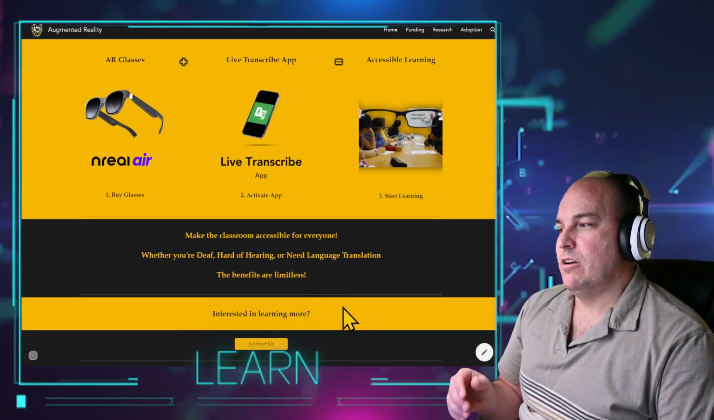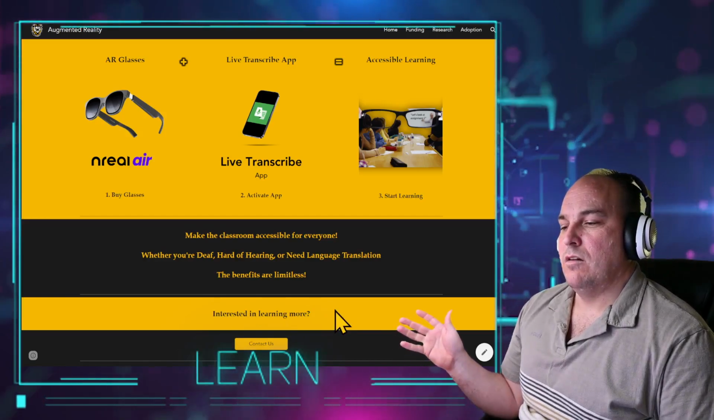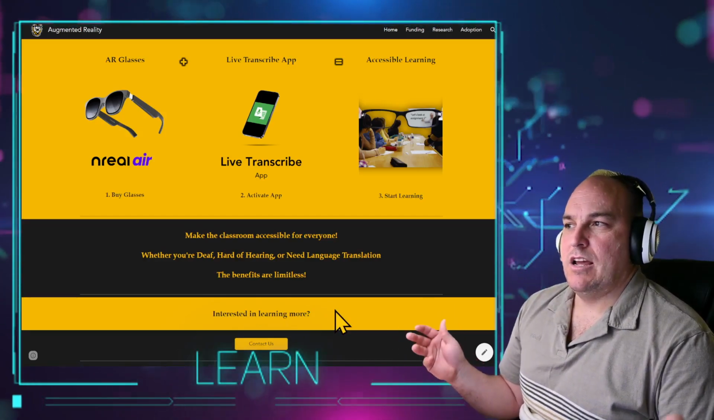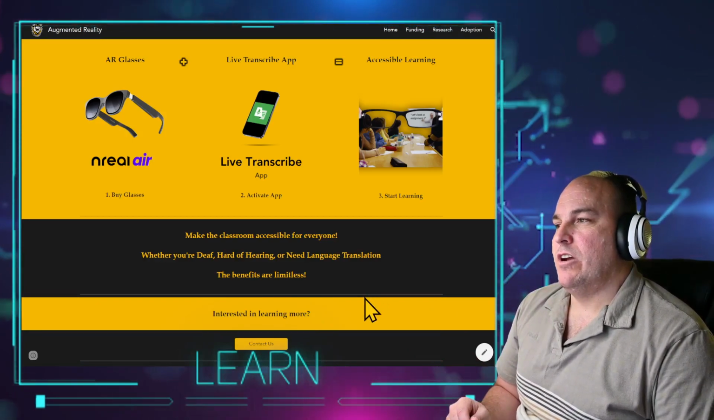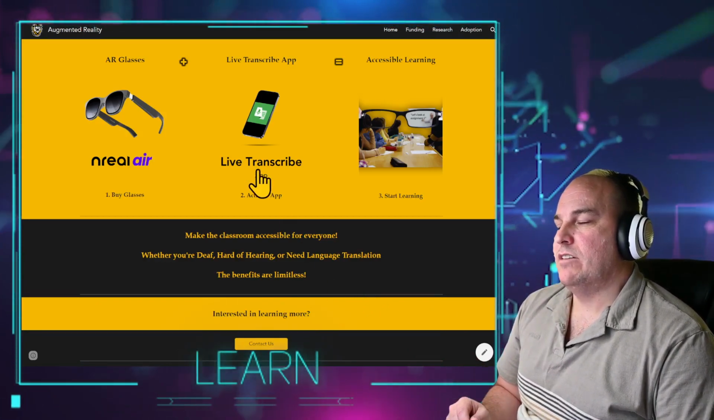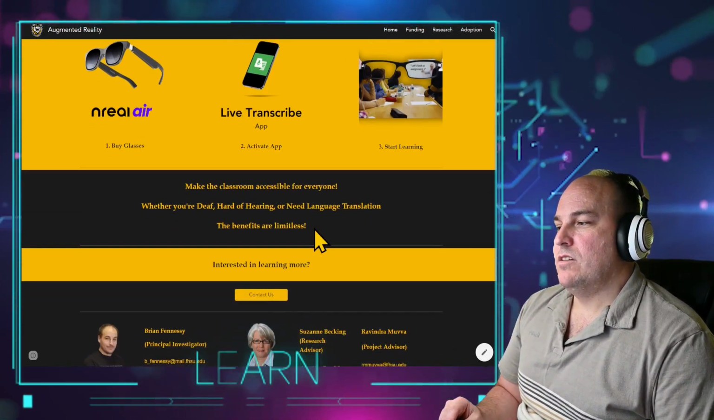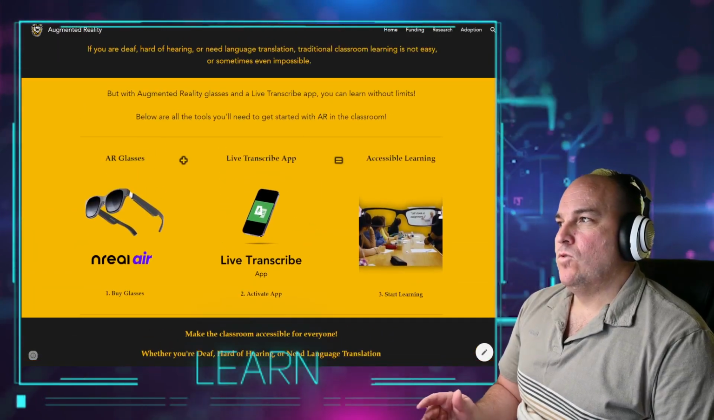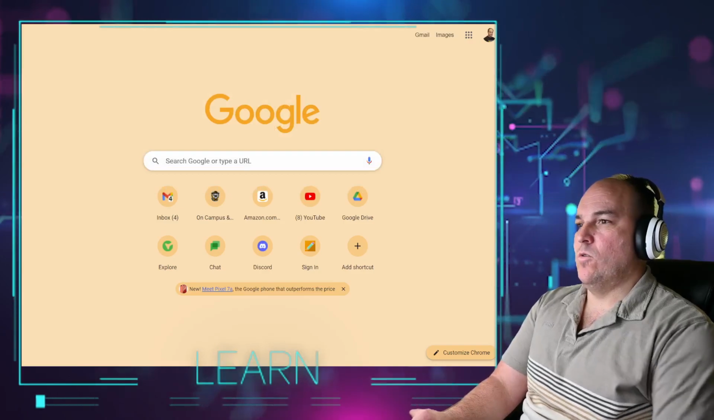So imagine you're in a classroom taking a course abroad in Portugal and have it translate what's being spoken in the class onto your AR glasses, using Google's Live Transcribe app, into English or whatever language you need. And so these are just some of the ways that Google has continued growing beyond the norm.